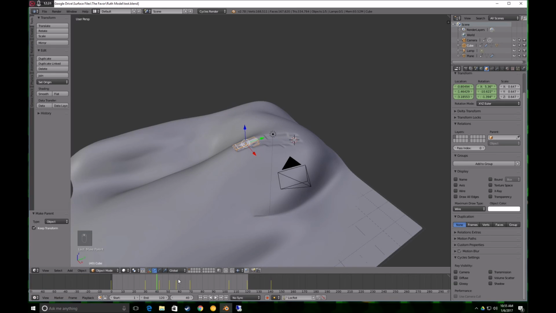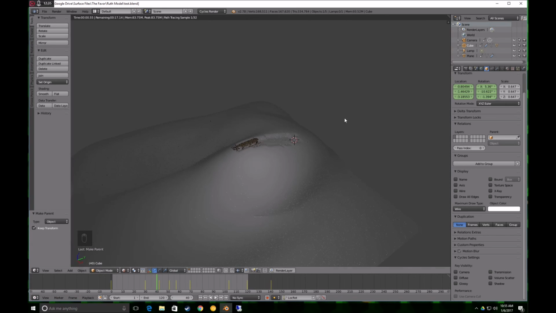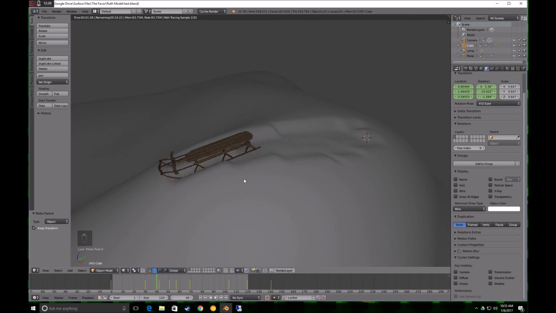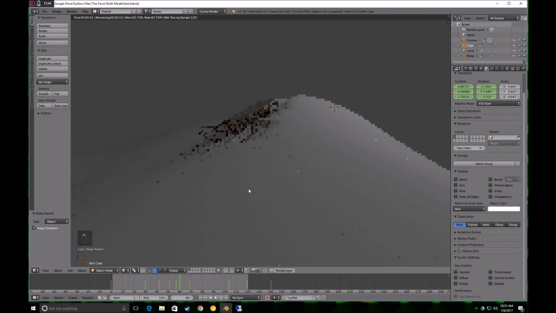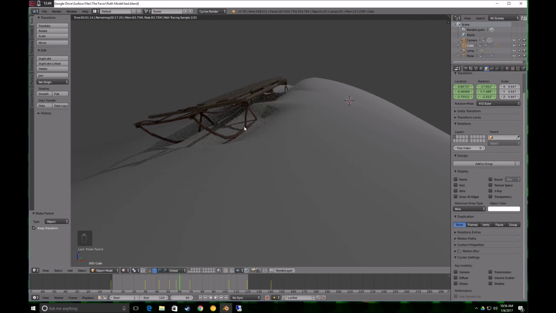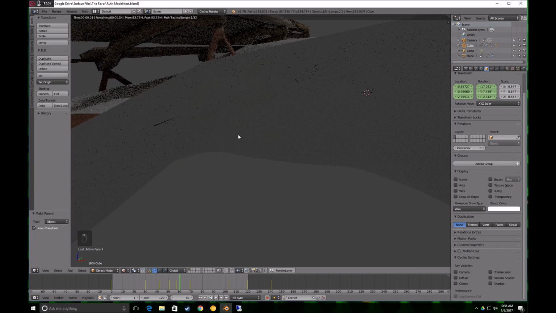Okay, and if you go into rendered view, you will see that it appears as though our sled is tearing up the snow and not the box. And the reason we do this is that the sled has complex geometry that really makes a mess of the simulation, so you want to keep it simple.